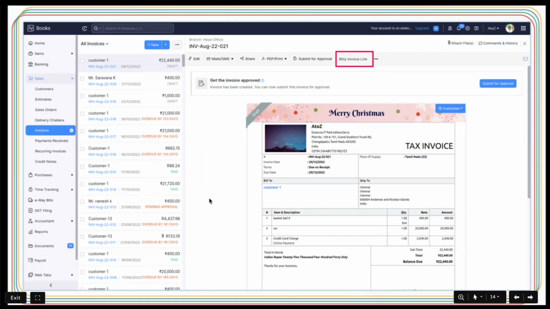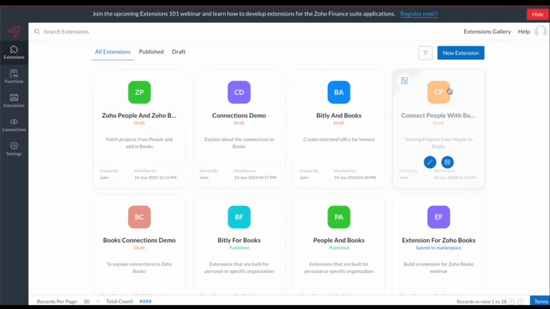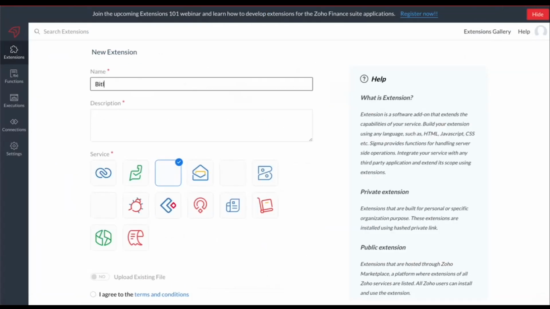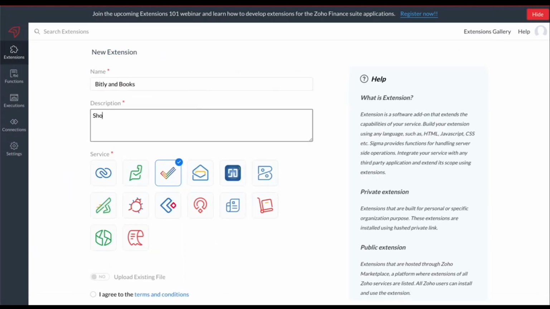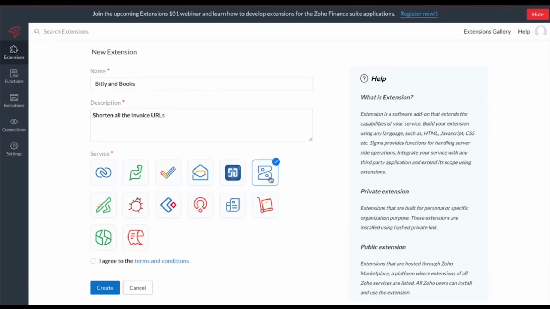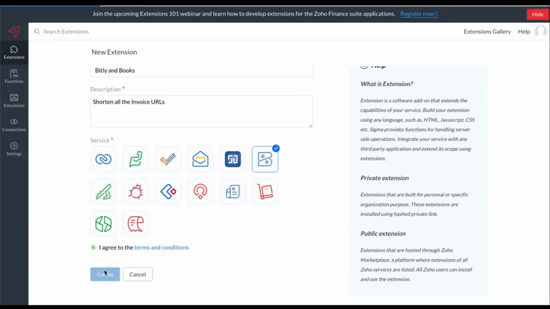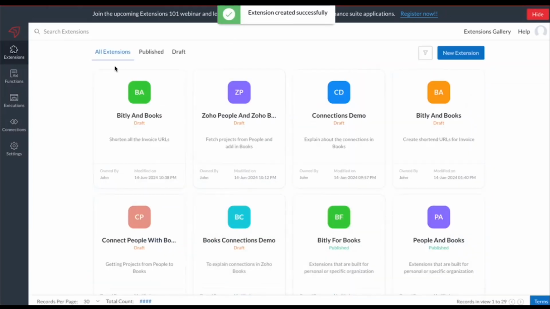So for that, we need to create an extension, and I'm getting into the Sigma platform again. So I'm going to create a new extension now. This is going to be between Bitly and Books. This extension is going to shorten all the invoice URLs. Once we choose the service as Zoho Books, agree to the terms and conditions and click on create, we have our extension created.